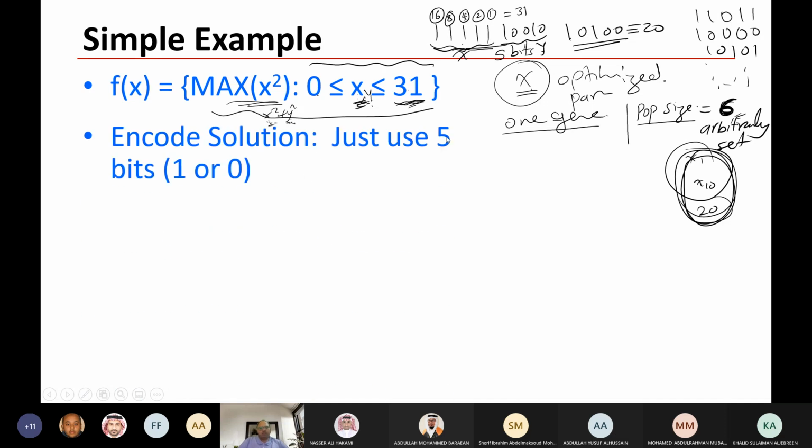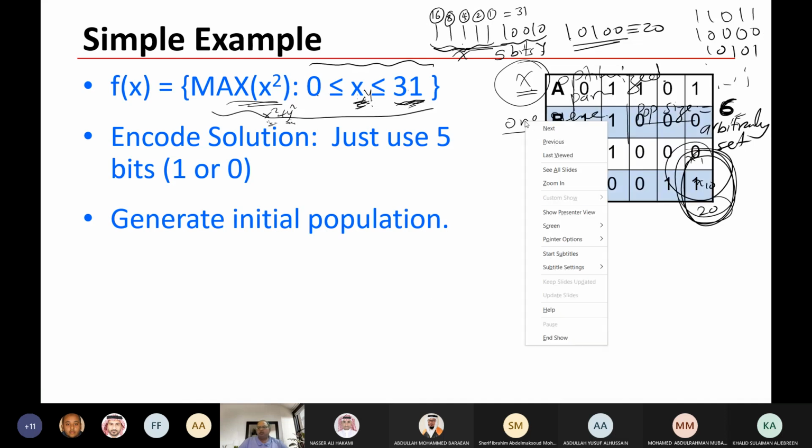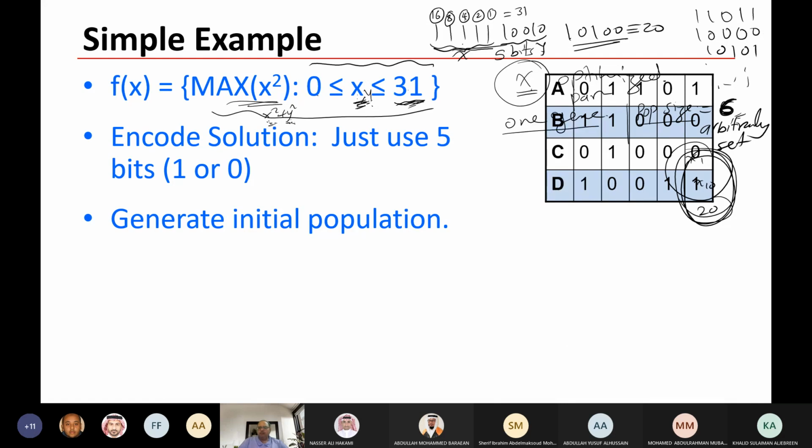Okay, encode solutions, just use 5 bits, 1 and 0. Generate the initial population, as we mentioned here. You can generate initial populations as you want. How many initial solutions can you set? For example, we have here 4 initial solutions. This is the initial population. I would like to remove this to make it a little bit clearer.